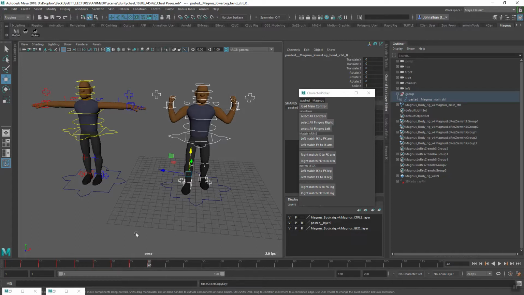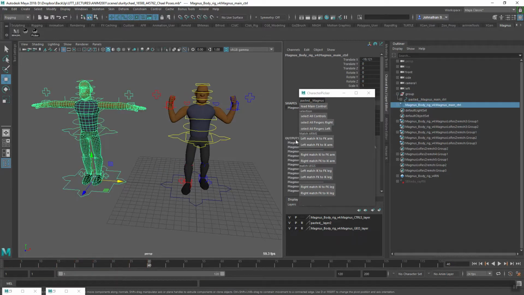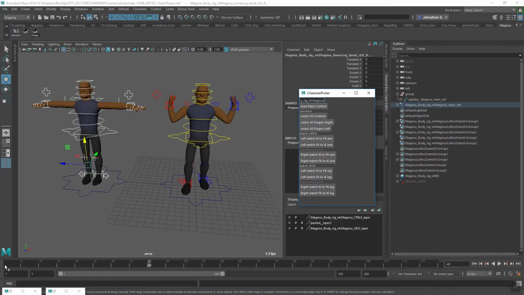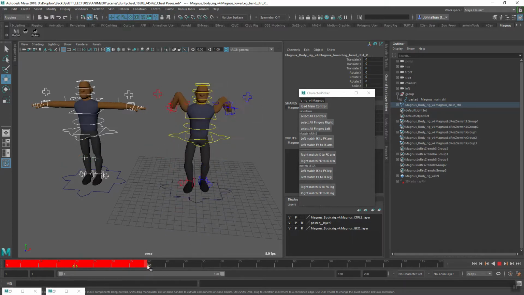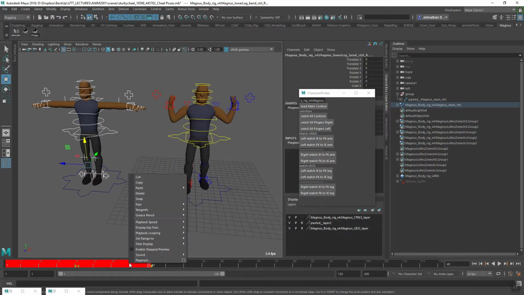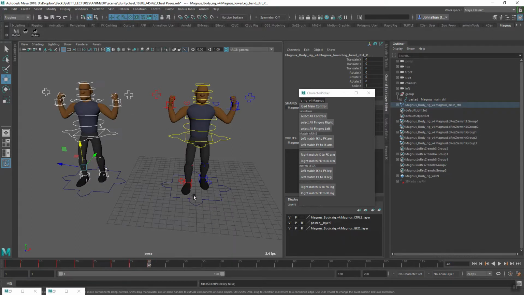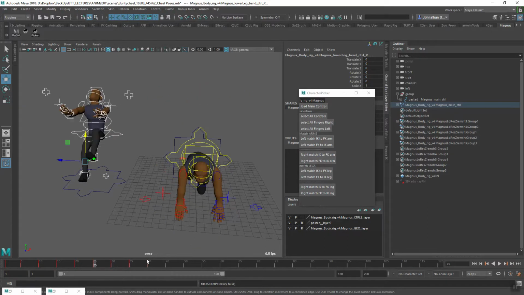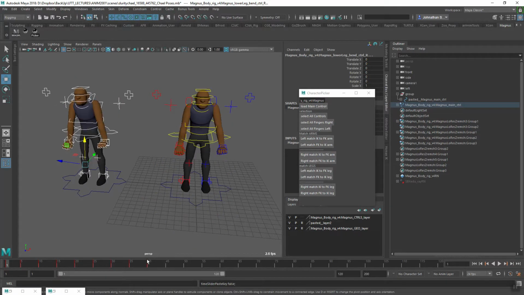copy. And now I'm going to load this character, select this character's main control, load that, select all of his controls, click on frame 1, shift drag to frame 41, right click, and paste. Now we see all the keys are there.